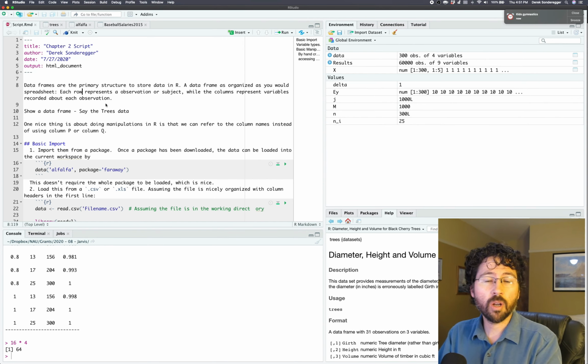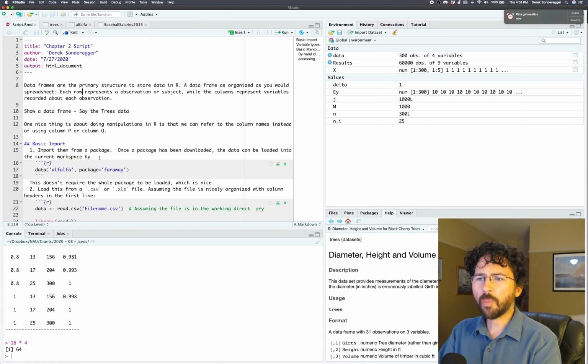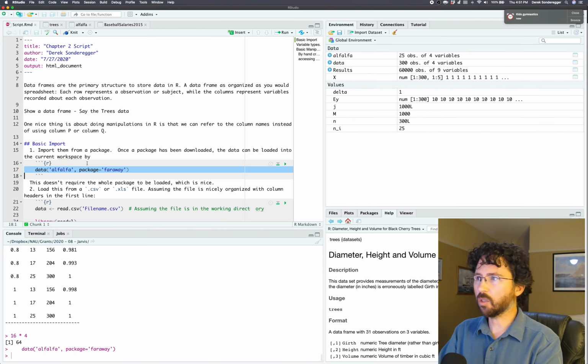The first thing that we want to know is, how do I get data from, say, a package or from a file? To get data from a package, all we have to do is have the package already downloaded, which we can do by going over to Tools, Install Packages, and make sure that the package is installed. And once the package is installed, all we have to do is load the individual data frame that we want from the package that we want. So this command data will load the alfalfa data set that lives in the package fairway. So let's go ahead and do that.